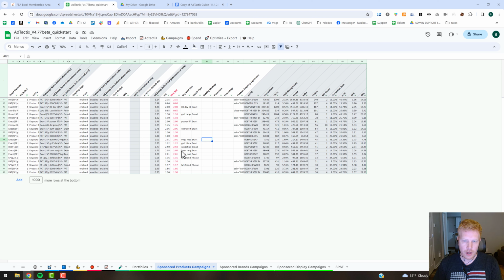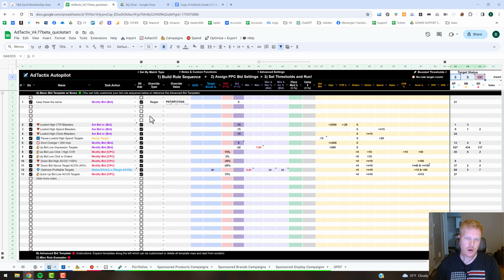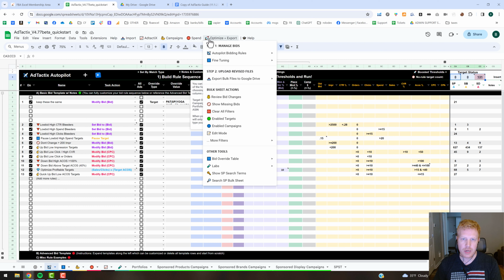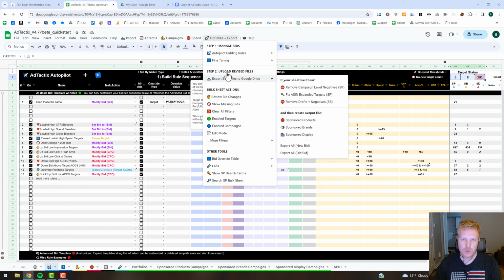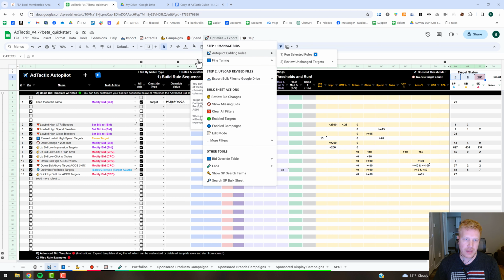So there you go. That is pretty well how I would recommend you start learning the bid optimization process. Once you've run autopilot, you're actually good to create an output file. To create an output file, it's as easy as coming in here to the optimize and export menu and clicking step 2. We've already optimized our bids with this button here. This is just another way to do it from the menu.